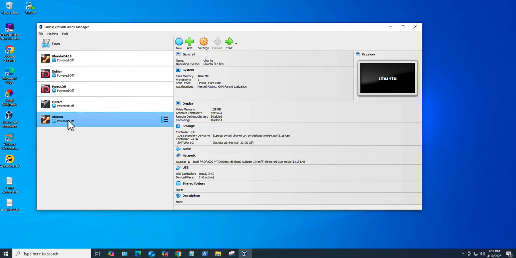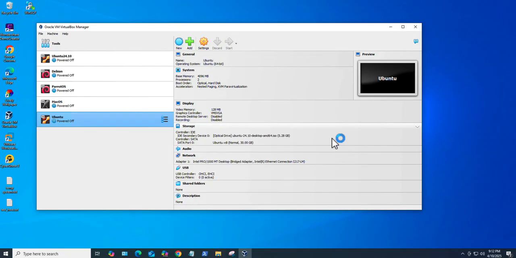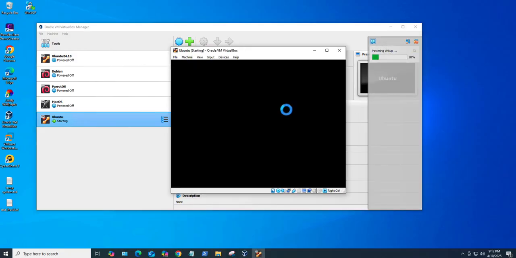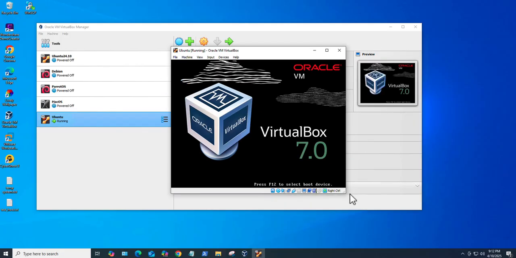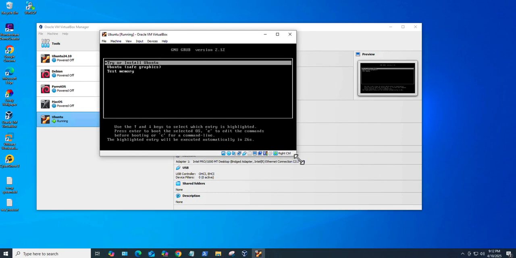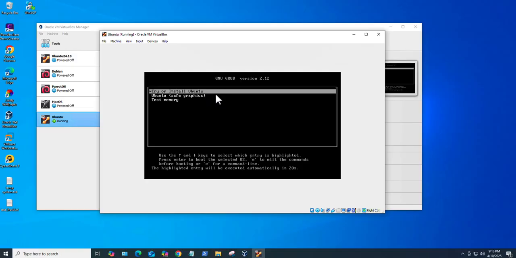What we can do now, we can start the virtual machine. With the virtual machine selected, you can click start, or you can right click and do normal start, and that should start the virtual machine. Now I might be pausing the video every now and then, so the installation process could take a while. If there's not much to be inputting, I might pause the video, or I might just let the video run. So the first option is try or install Ubuntu. This is what we want, so we just click the enter key.